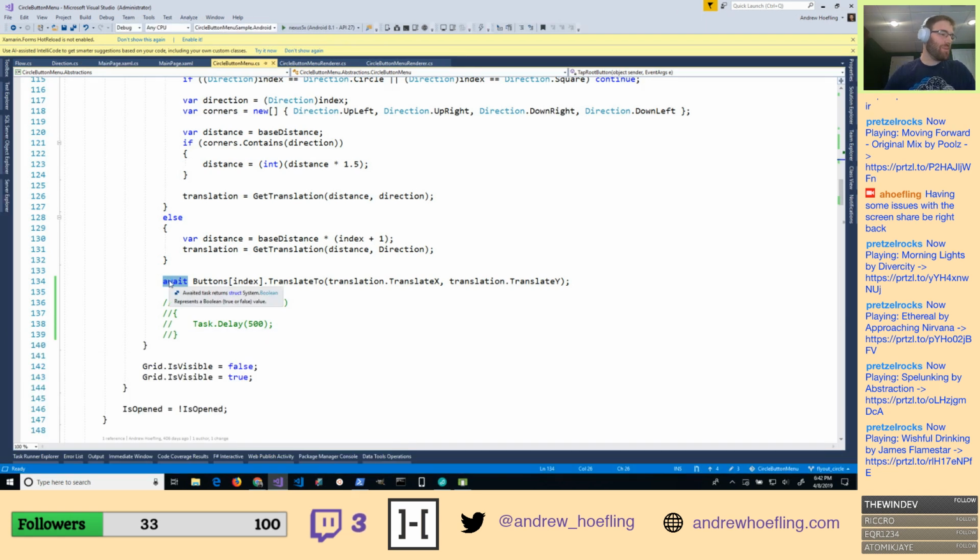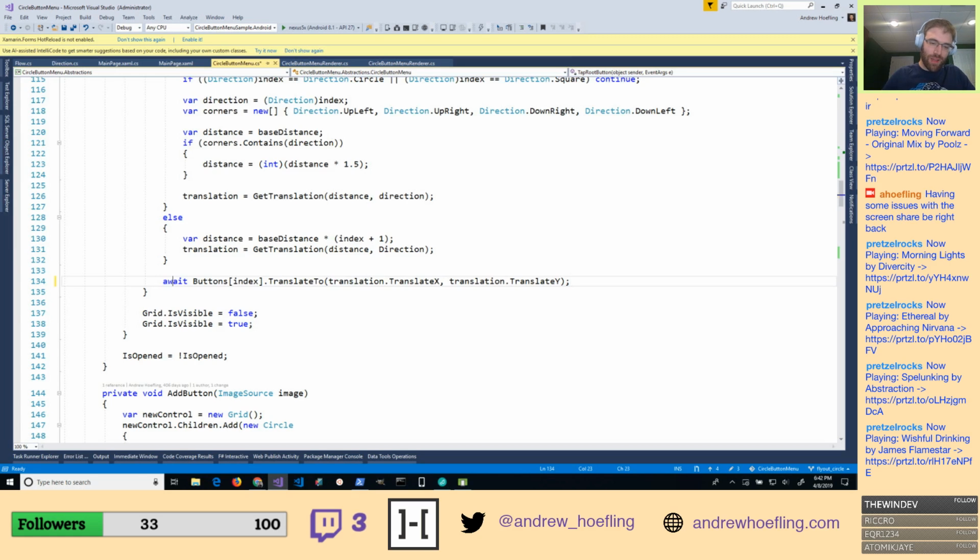So if you want your animations to look like that, await it. But I don't want all my animations to look like that, so let me just make sure that still works the other way.